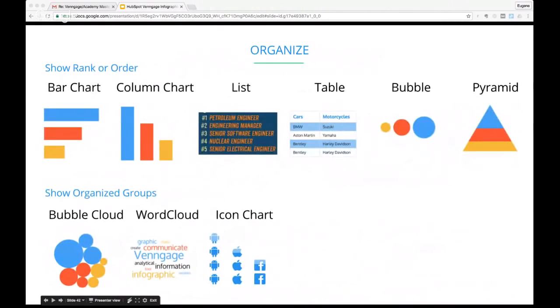Okay, so what if your goal was to show an organization of data? You want to organize a lot of data into maybe rank or order. To show rank or order, you can use a bar or a column chart, a list or a table if it's mainly text-based and you've got lots and lots of values. And you can use a bubble and pyramid if you have a hierarchy, if you also want to convey hierarchy.